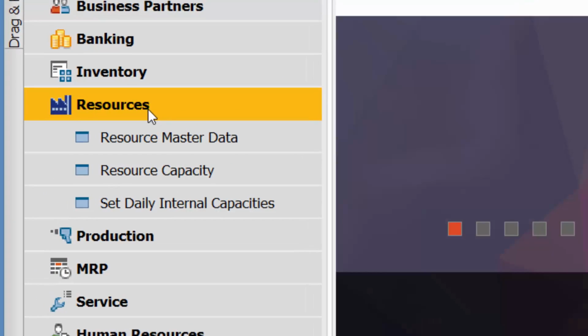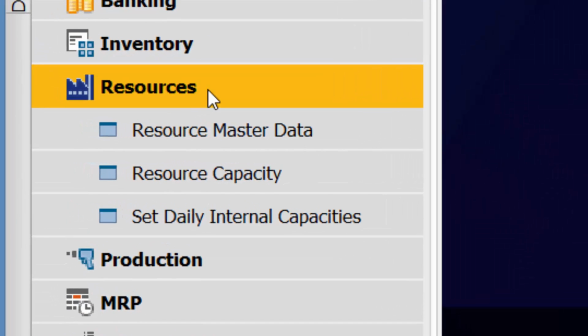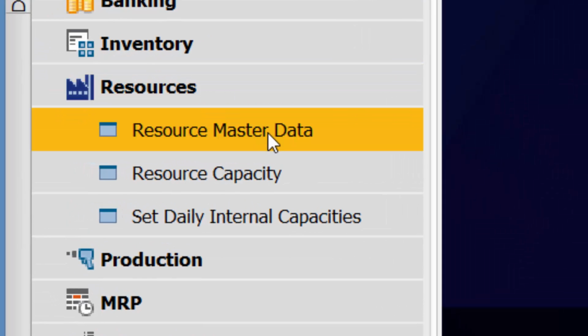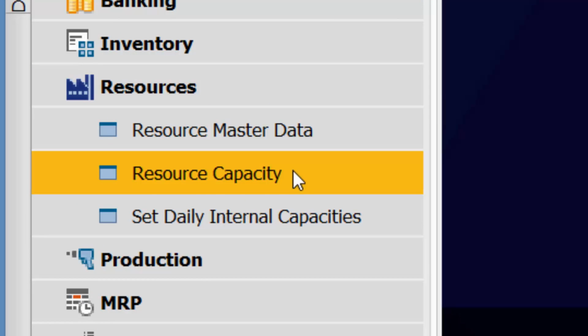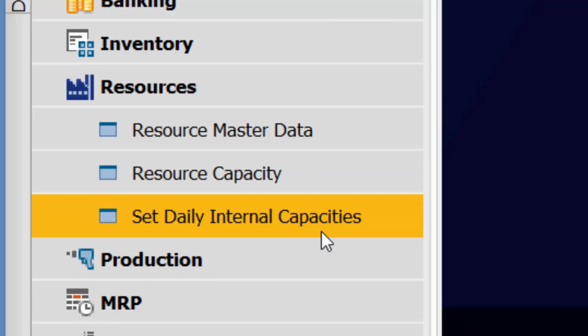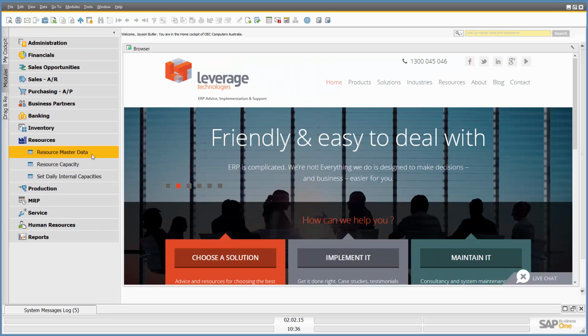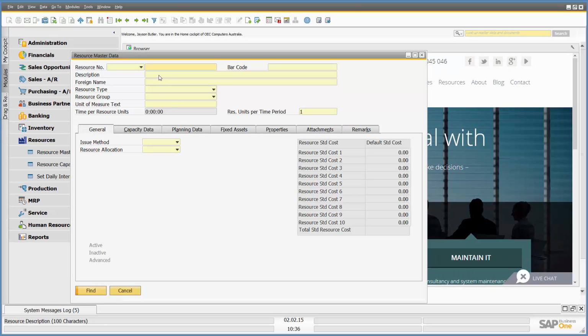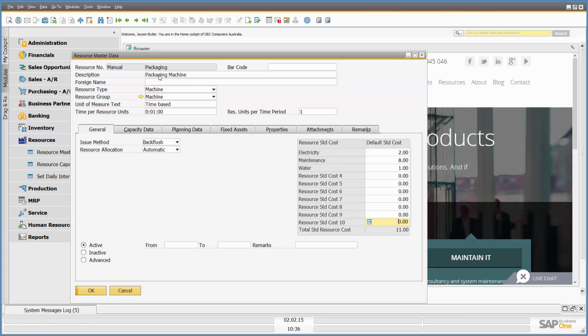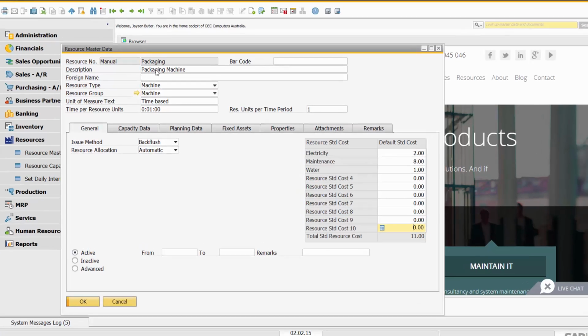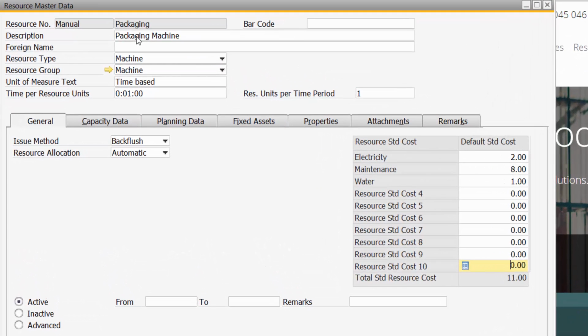We'll open up the resource module, and we can see resource master data, resource capacity, and the ability to set internal daily capacities. Let's open up the resource master data screen. And I'm going to call up a packaging machine. Now, I'm not going to go into this screen in great detail, but I am going to touch on a few elements here just for demonstration purposes.